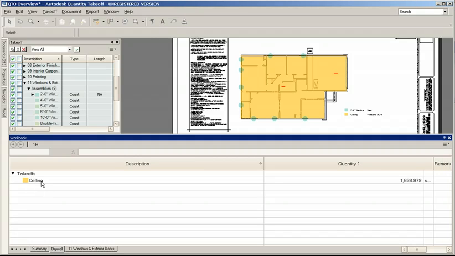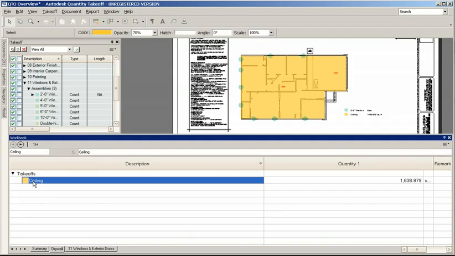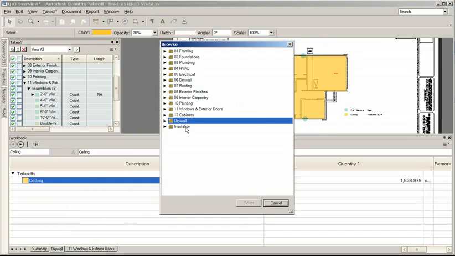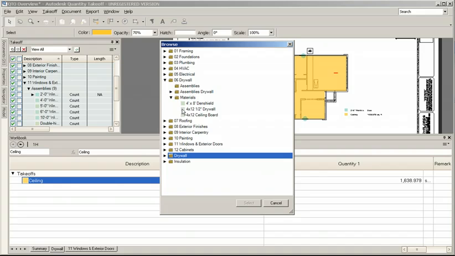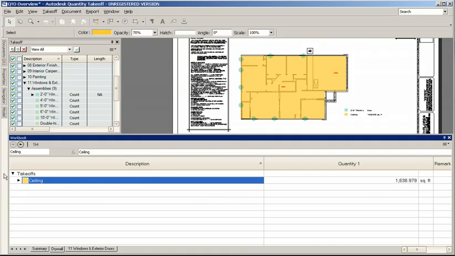Areas, I'm going to right click in here and add an item, and let's add drywall to this, and let's get a 4x12 half-inch drywall. Or let's get ceiling board. There we go. Okay, so we've just added an item to here, and I want to figure out how much of that material I need because here's my ceiling.